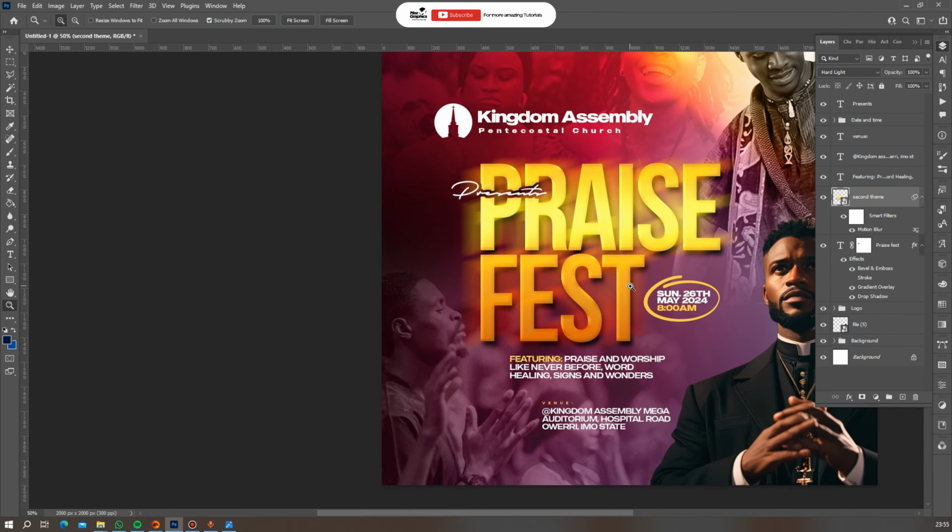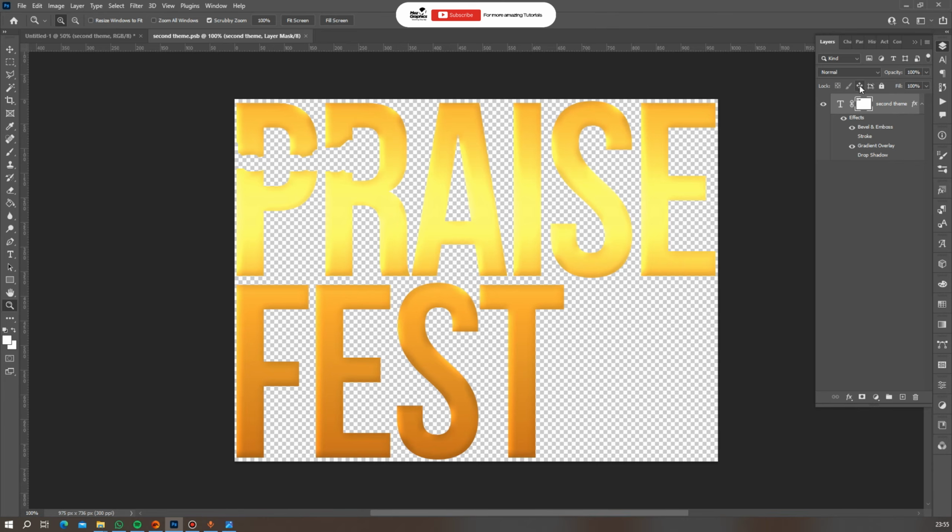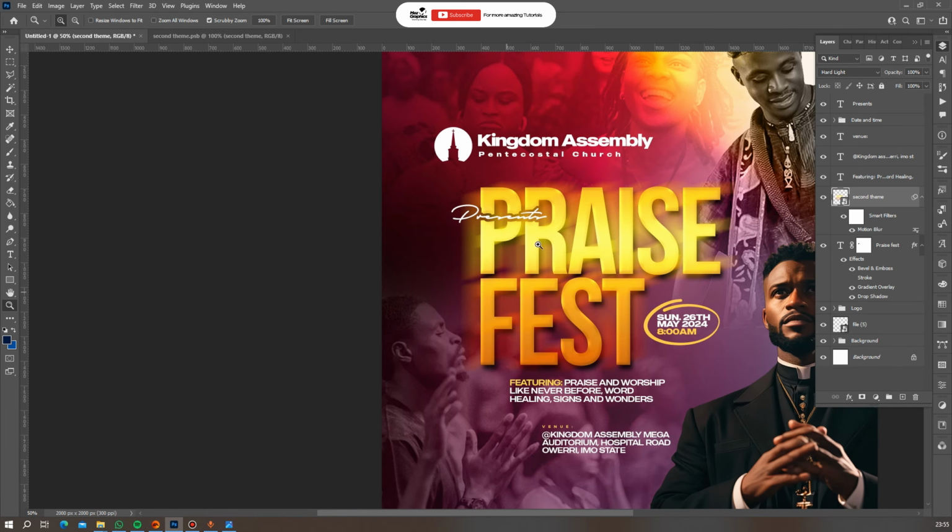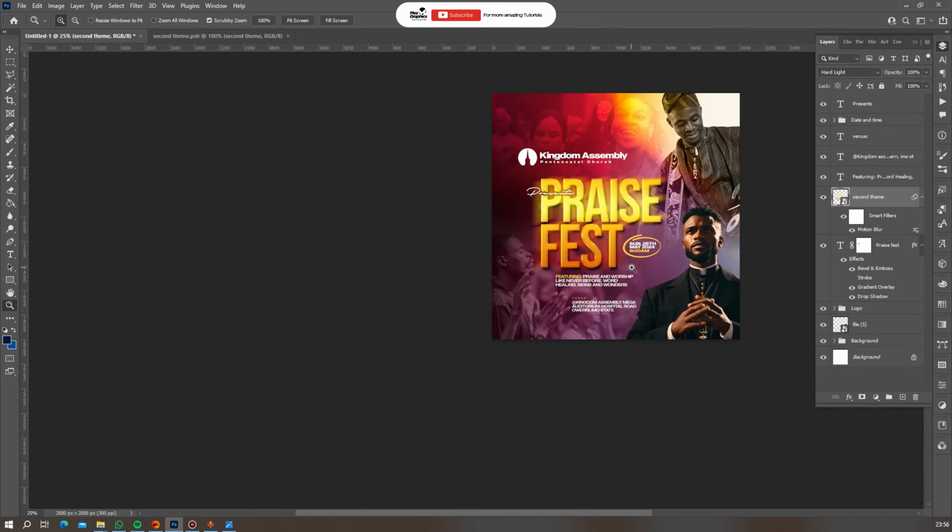What do you think, guys? Let me know in the comment section. But I really feel hard light looks better in this. What do you guys think? I feel hard light looks good because it will complement the effect. There's the effect I want to add.